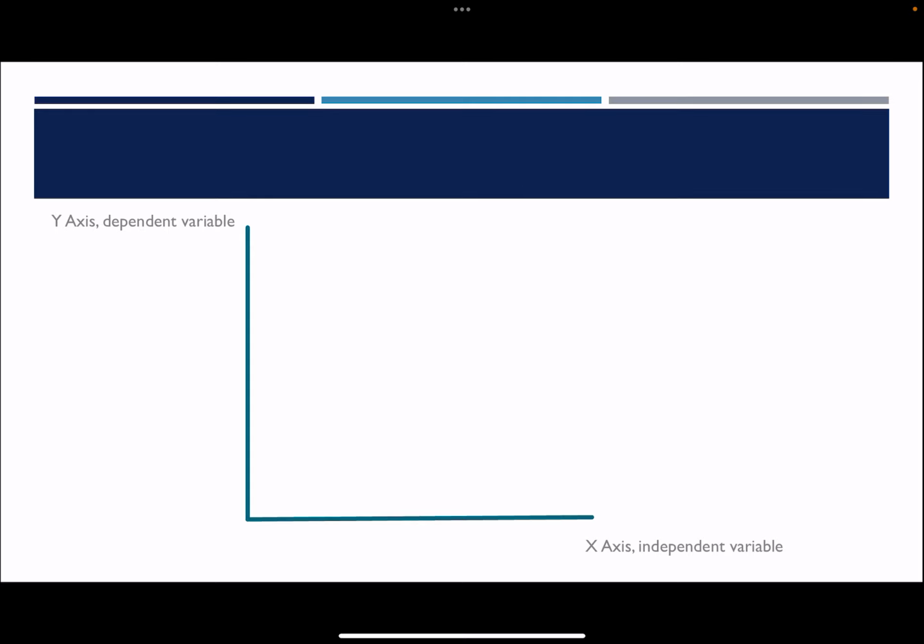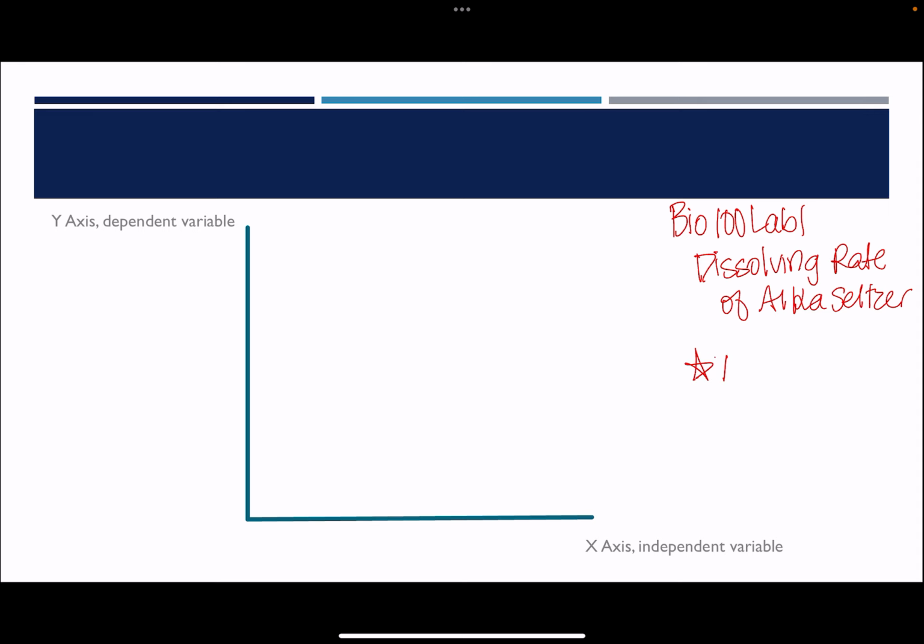And the example that I'm going to use is from the Biology 100 Lab 1 activity, which is about the dissolving rate of Alka-Seltzer. Now, depending on the semester, depending on the class, you may have done temperature or surface area or both. I'm going to do temperature today. So the effect of temperature on how quickly the Alka-Seltzer dissolves.